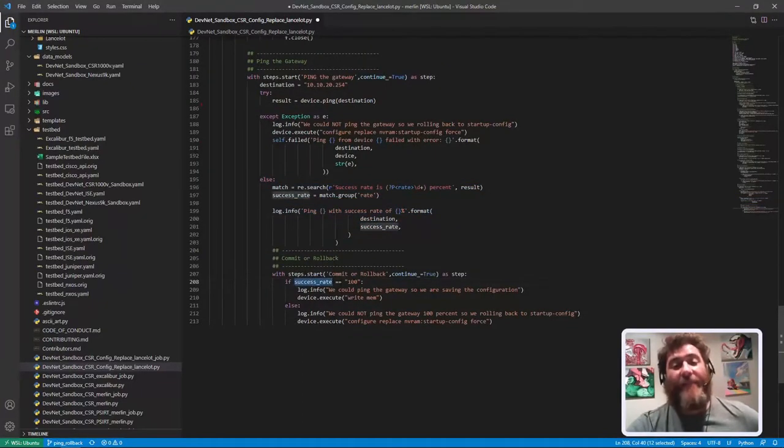test and see if that success rate was 100. In my case, I'm choosing it. It's got to be 100. Every ping has to answer. Go ahead and log info that we could ping the gateway. So we're saving the config and then do the device execute write mem and can commit it.